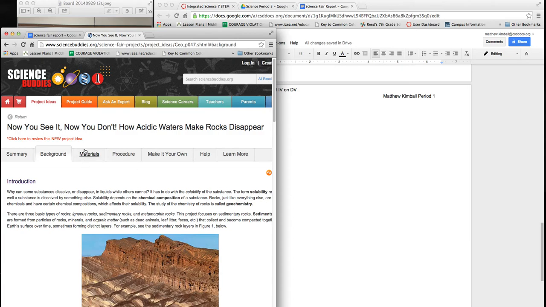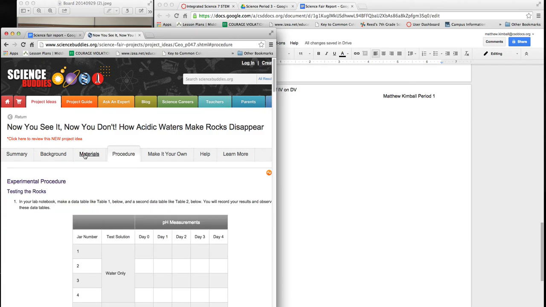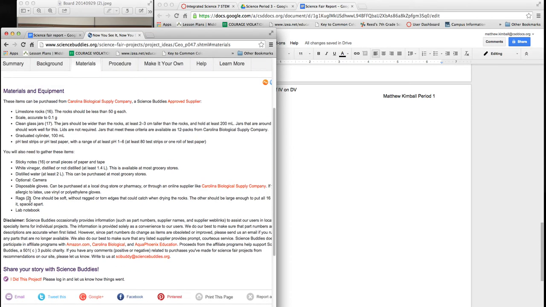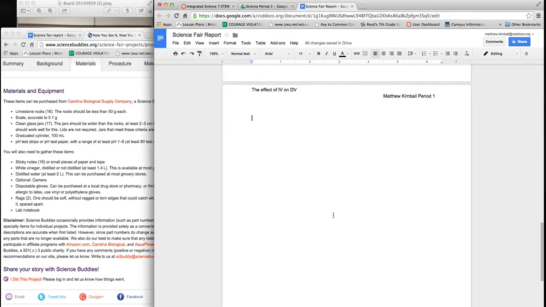You have the background, the materials, the procedure. These materials here are all listed, and I really want you to type these. I don't want you to copy and paste them because I think you need to understand exactly what you're purchasing. Okay, so you're going to type these, and so here's my materials.